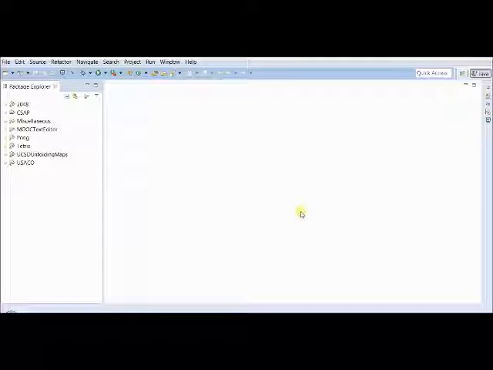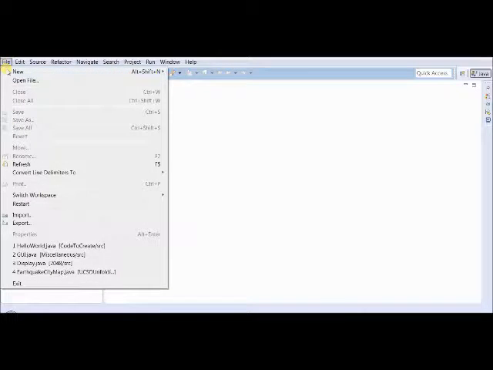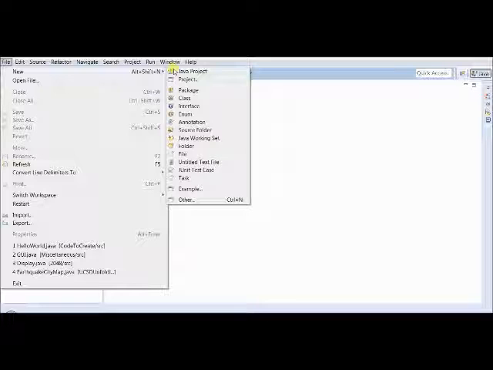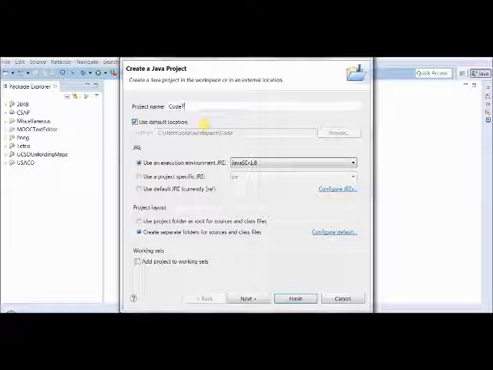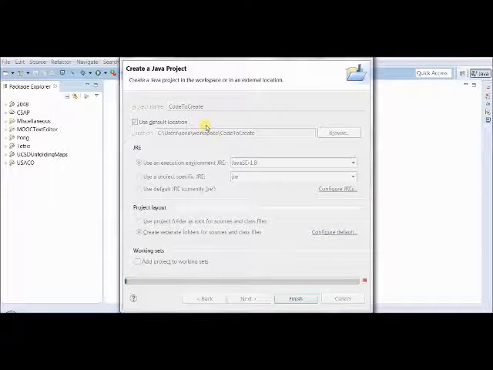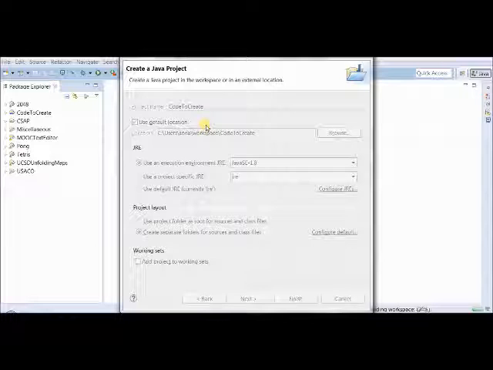And there we go. So the first thing I'm going to do is create a new project to do my coding in. So I'm going to File, New, Java Project, and we're going to name it whatever we want. Typical naming convention, we start with a capital letter. Each new word is going to start with a capital letter. So let's call this project CodeToCreate. Finish. Wait for it to load.